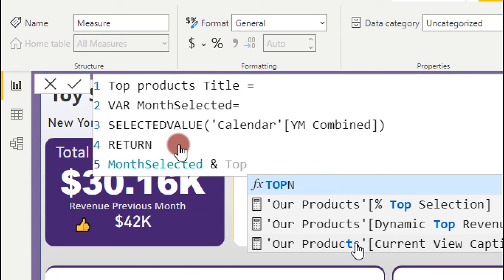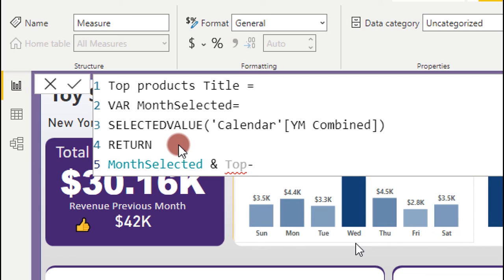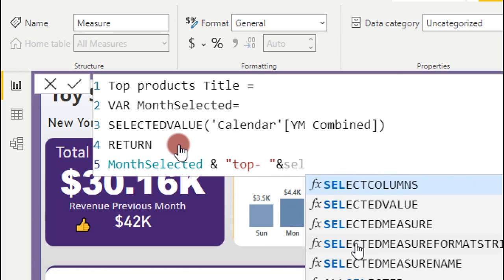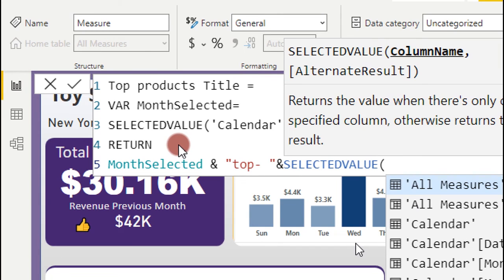So I'm going to have to use this dash. Sorry, I have to place this inside double quotation. So here is going to be top dash, close this, and using the ampersand right here. The next one again is going to be selected value. So selected value here. Selected value, and this selected value is going to be the one we've created, that thing you remembered.